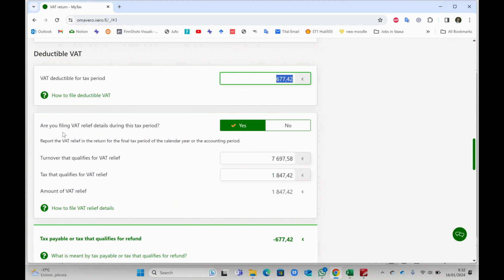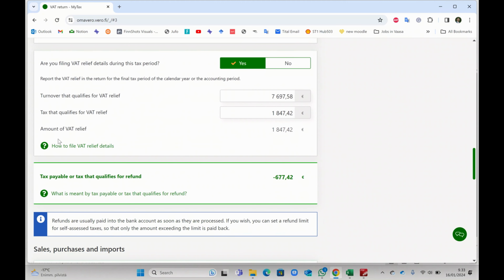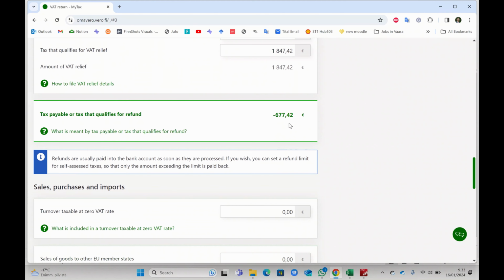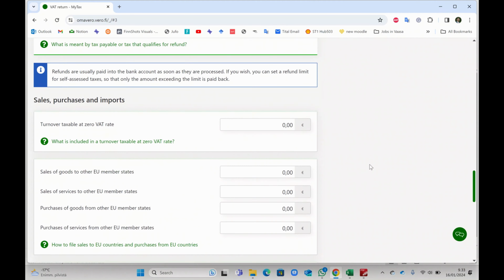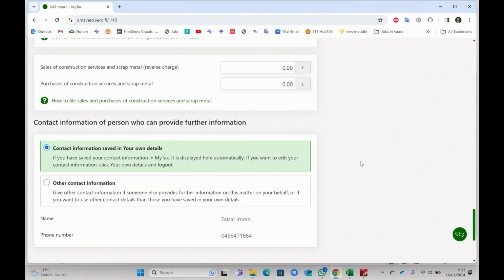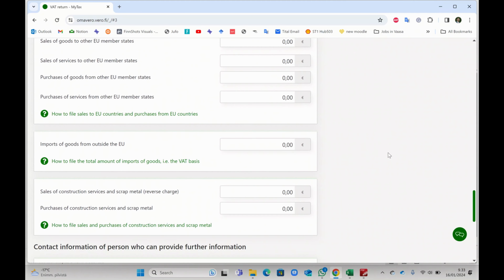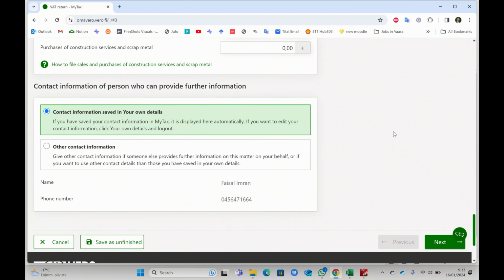Then remember to file the relief. Yes, put your total sales without VAT and the VAT you received. Then it will give you the amount of VAT relief over here, and that is the one you are going to get back. And this will remain zero. Everything else you don't have to fill anything. It is about sales outside Finland.